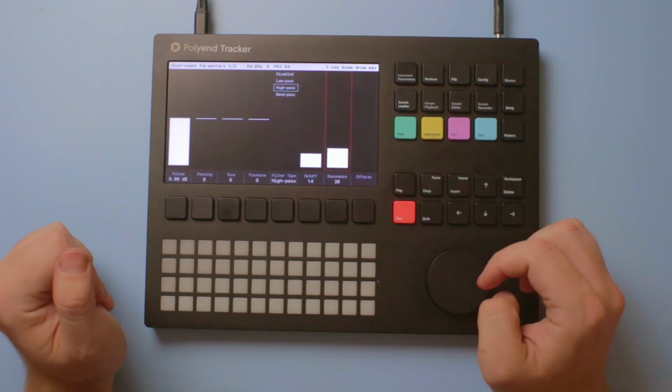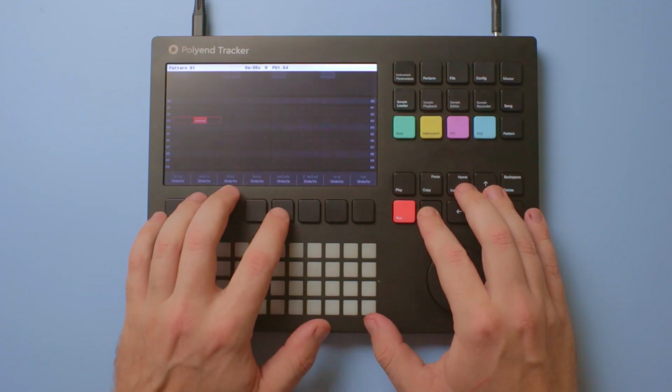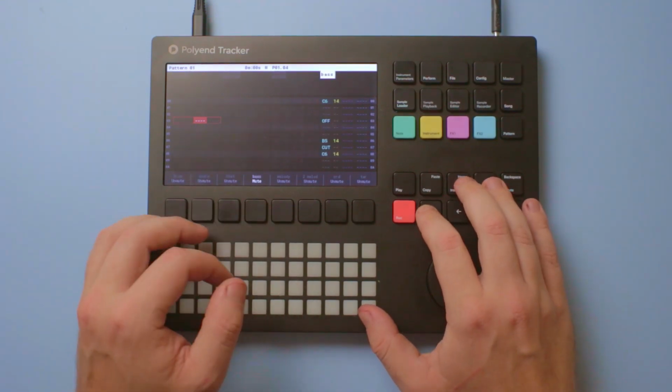Cool, so I'm quite happy with that. Cool, so we've done a bit of work on the drums. What I might do is just mute them and focus on the bass line.